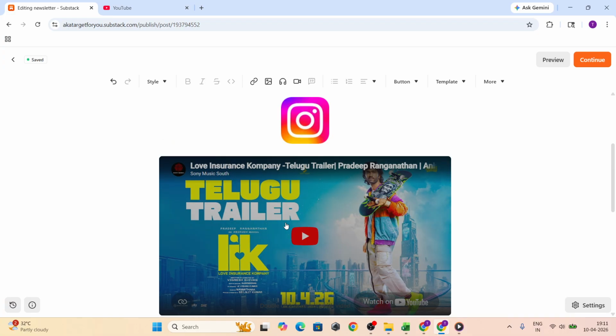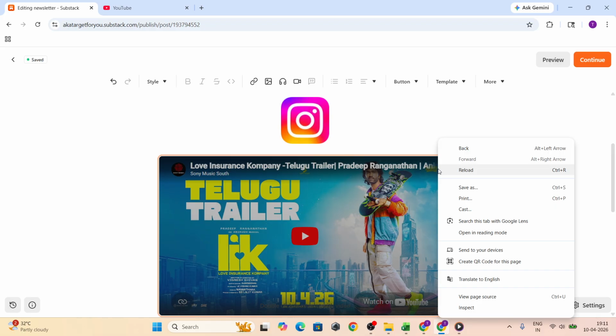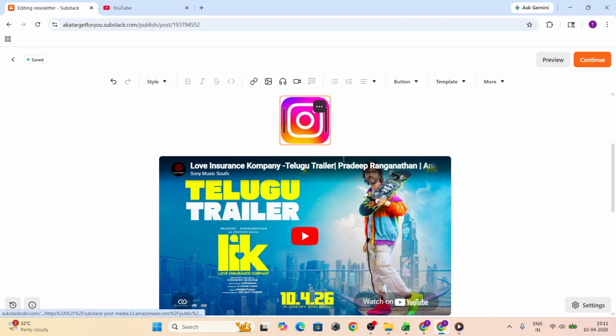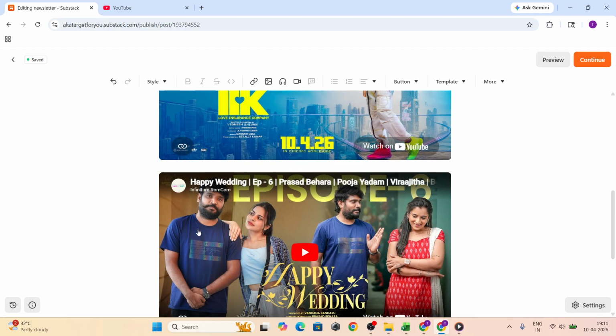That's it. By pasting video links, uploading audio, dropping in images or GIFs, and using the code block tool, you can bring your Substack posts to life with just a few clicks.